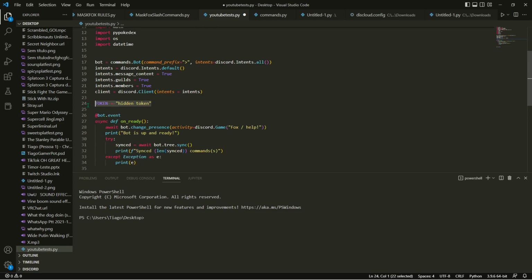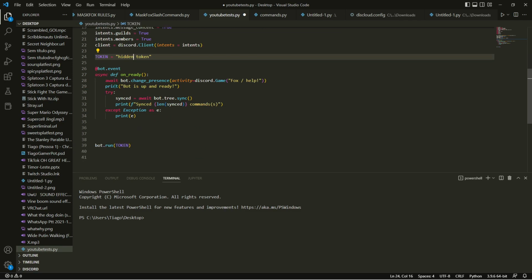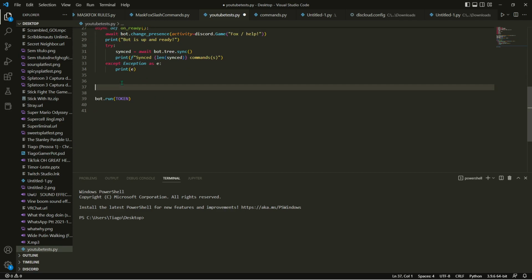Oh, and then you got the token here. This is a hidden token, but you're gonna put yours in. I just wanna show mine. And then you're gonna do all of this, command prefix, make sure to put whatever prefix you want over there. And then obviously you're going to start running the bot. But now, let's start making the actual command.